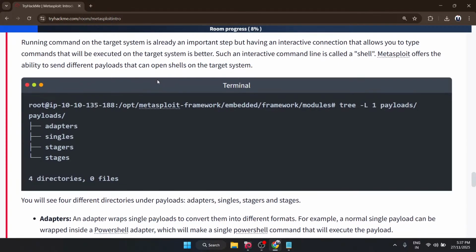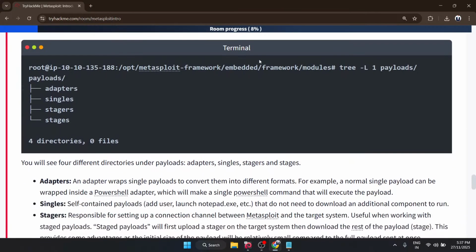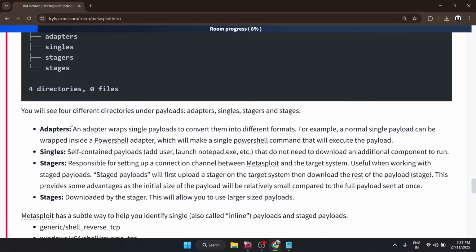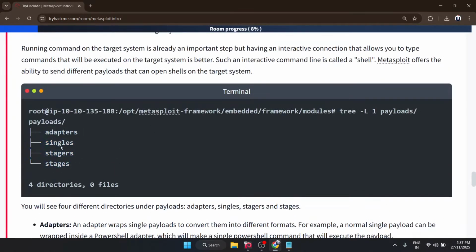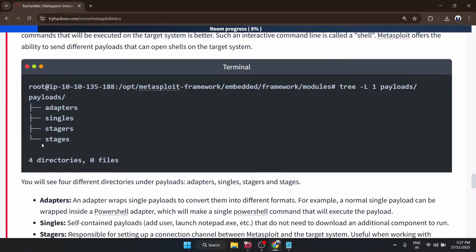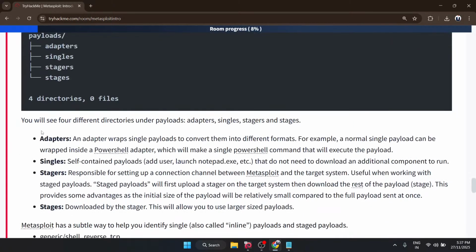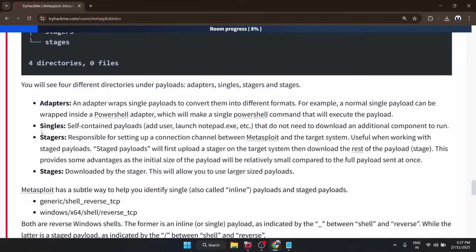Ability to send different payloads that can open shells on the target system. Next, here we have got multiple payload types like adapters, singles, stagers, and stages. Look very carefully. Not everyone knows about all this stuff. They are just blindly using the Metasploit framework without knowing what these things actually are, which is not a very good practice, I would say.